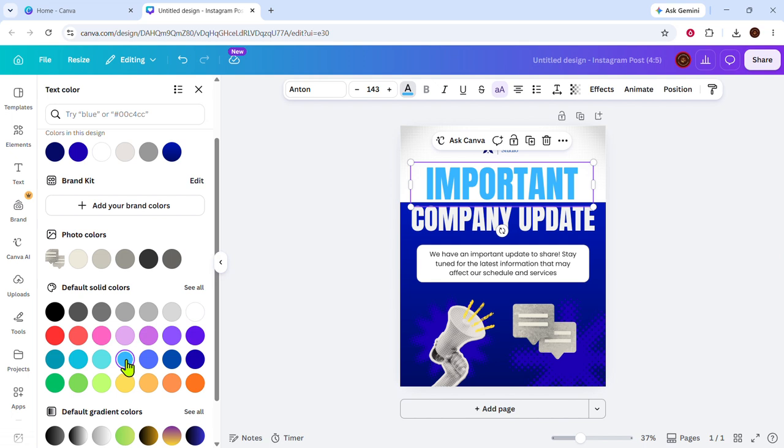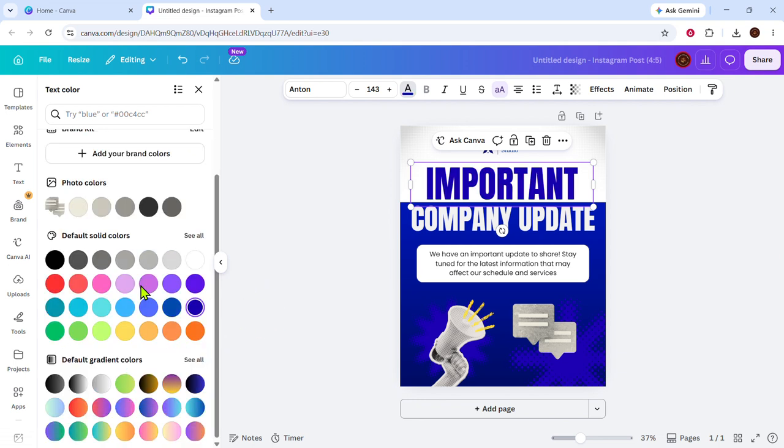A good tip is to choose a color that contrasts well with the background, so your text stays easy to read. That's especially important for social media posts, where clear and readable text can make a big difference. And that's it. That's how to change text font color in Canva using a template and the built-in text color tools.